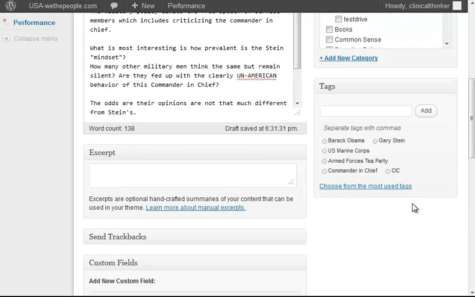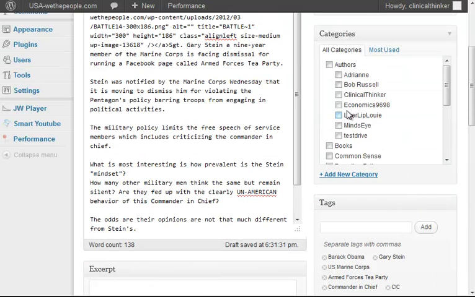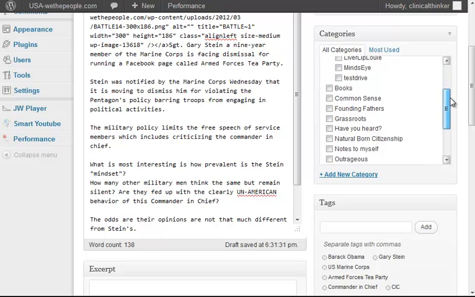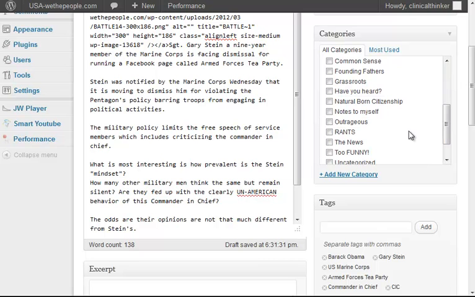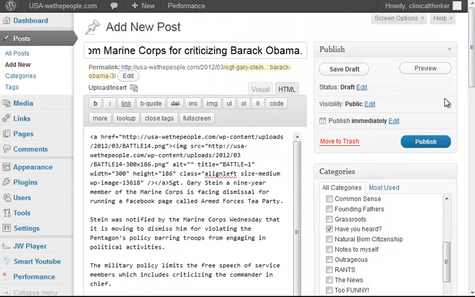Now I only have a couple more steps to do. I'm going to go in here and I'm going to tell this for sure that Clinical Thinker is the author to this particular article, and I need to have a category that it's going to go into. So I'm looking down here and it's Have You Heard, which is news and politics and whatever else it will fit under. So that is designated now, and I'm ready to publish.